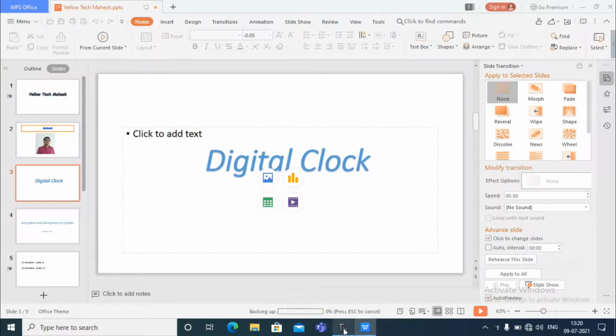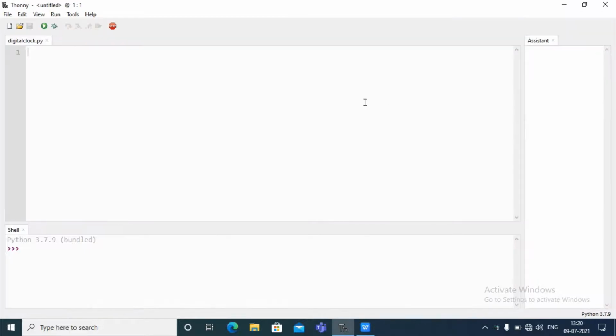This is Mahesh, and in this video we will see how we can make and build a digital clock in Python using the tkinter library. Open your Python IDE. I'm using Thonny now.